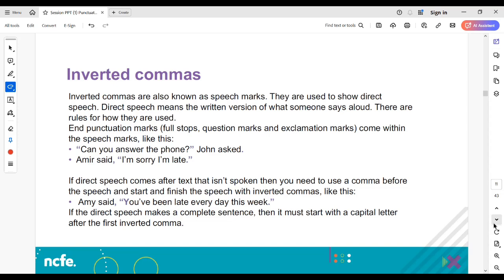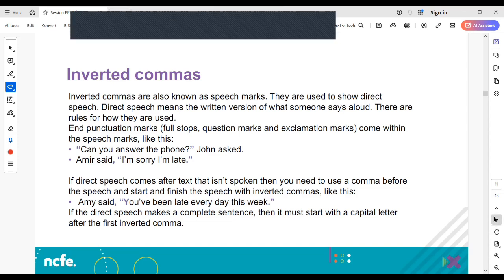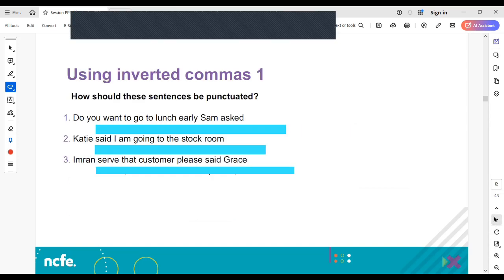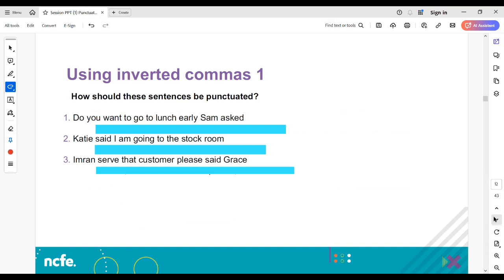So if the direct speech is a complete sentence, such as Amy's here, "You've been late every day this week," then it should have a capital letter. How should these sentences be punctuated? Do you want to go to lunch early? Sam asked.